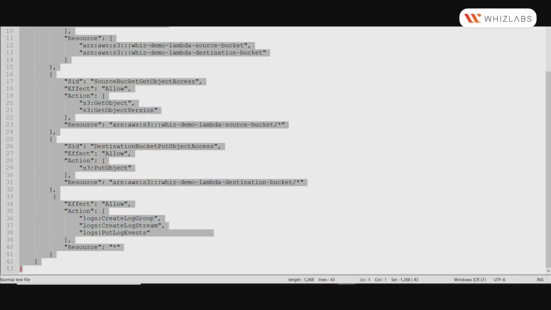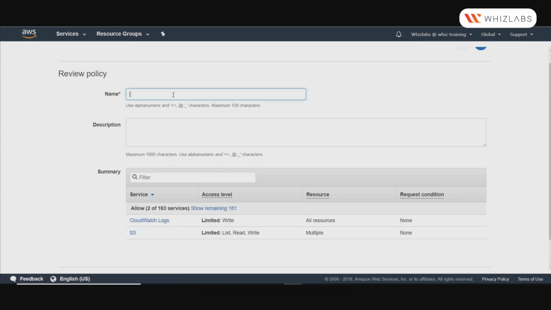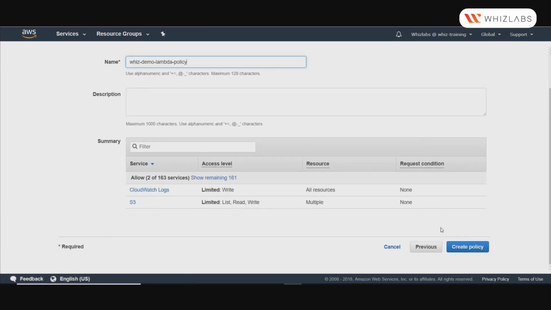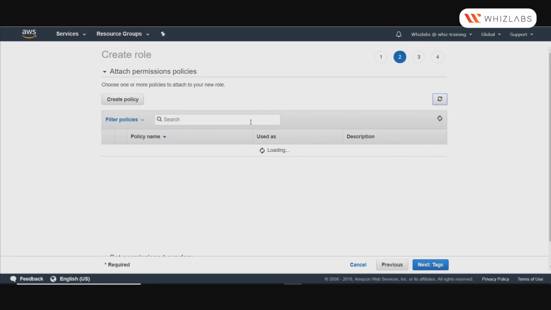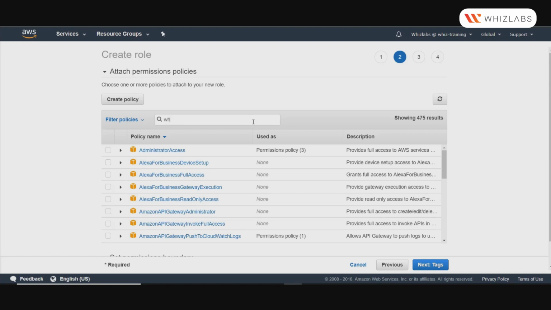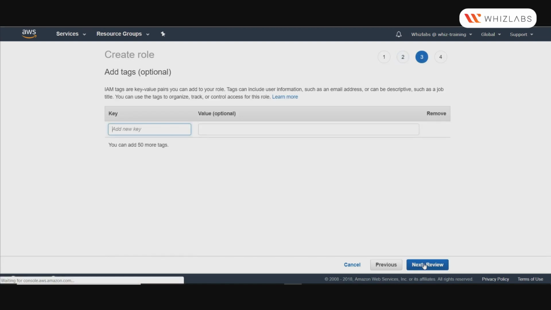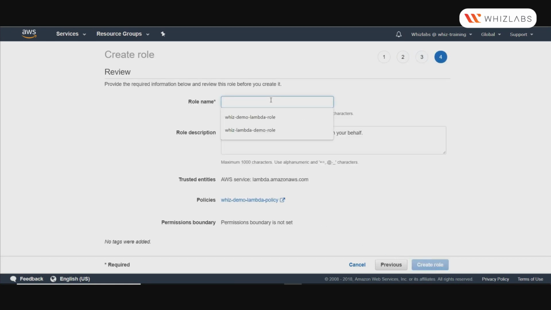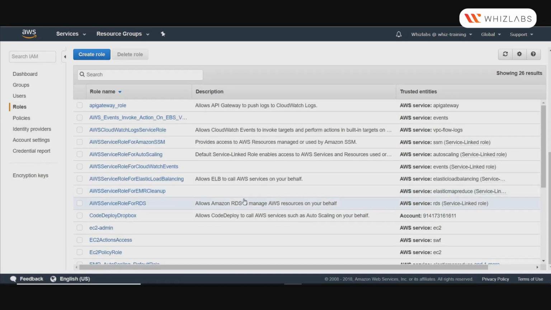Alright, let's paste this on the console, and then let's give it a name and click on create policy. Let's go back to the role and refresh. We should find our new policy in here, and there it is. Let's select it and click on next. You can add tags, but we will ignore it for now. Click on review, and then give the role a name and click on create role. Alright, the role has been created.